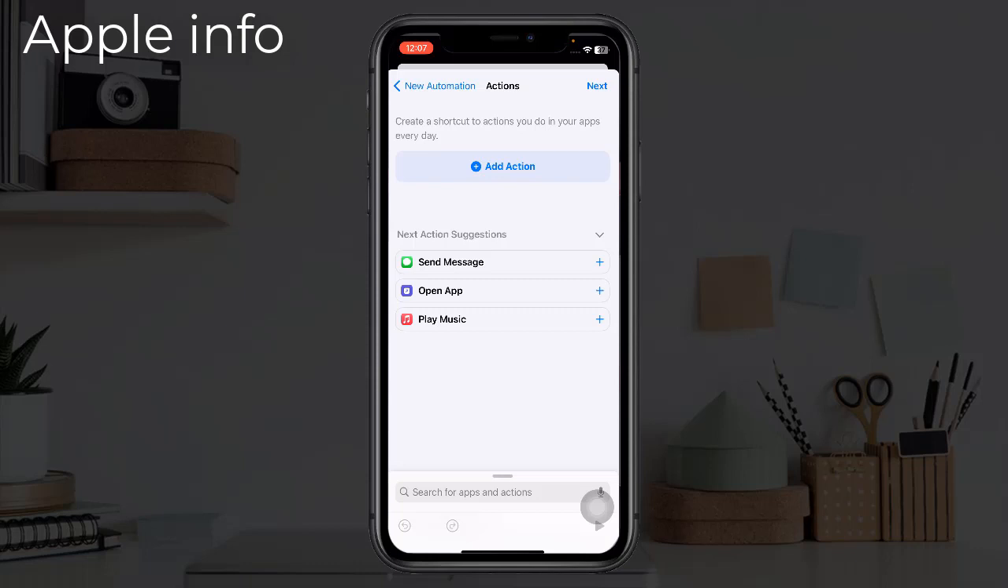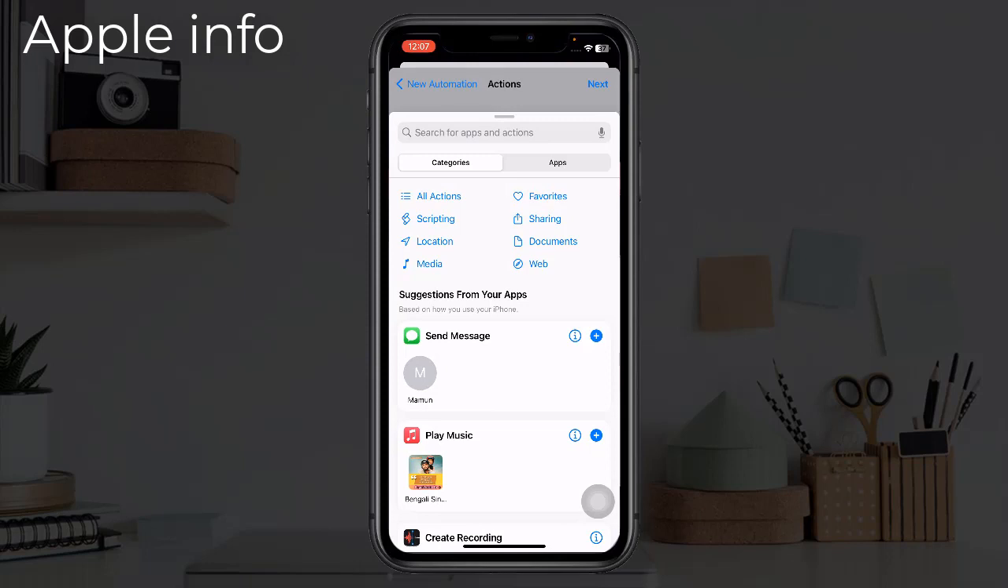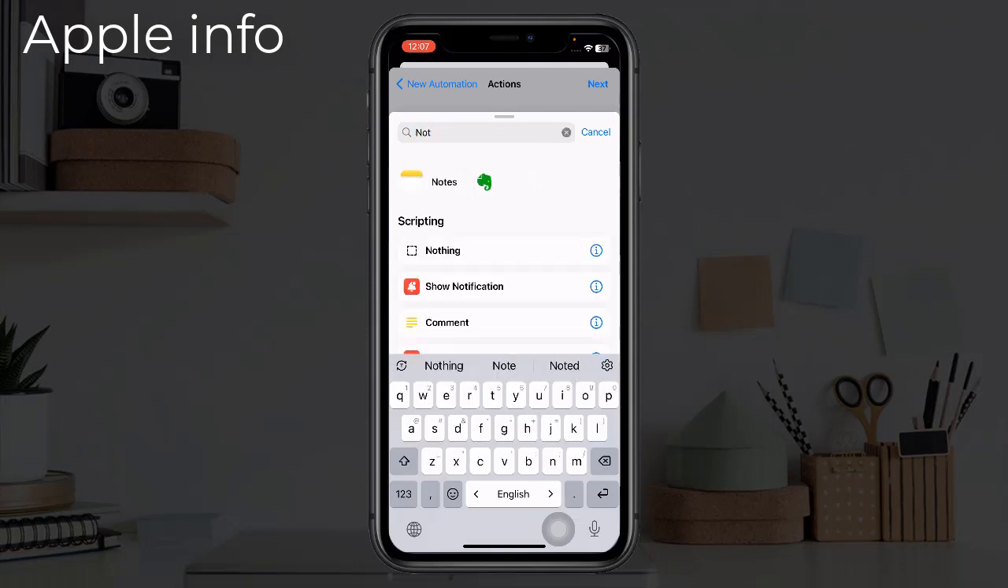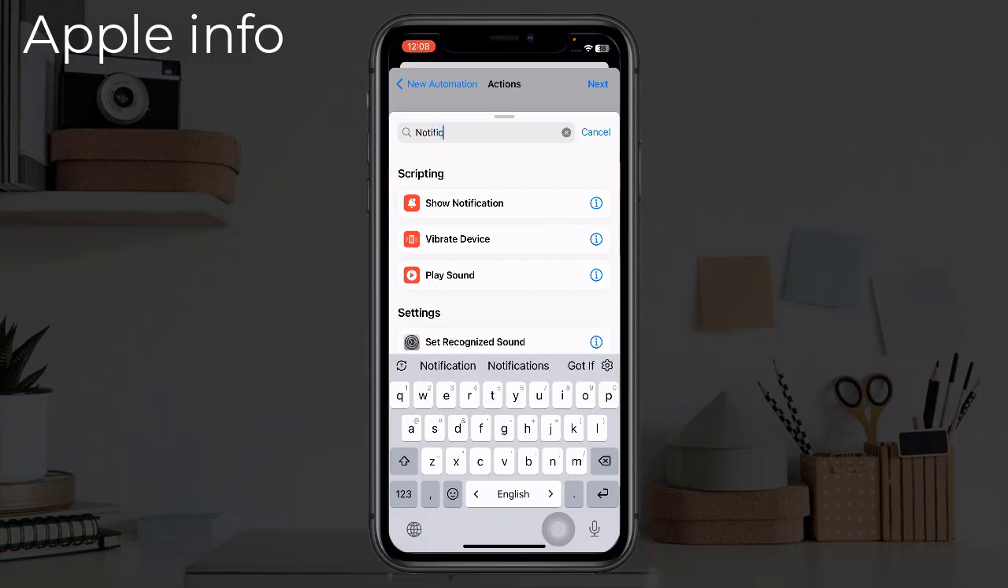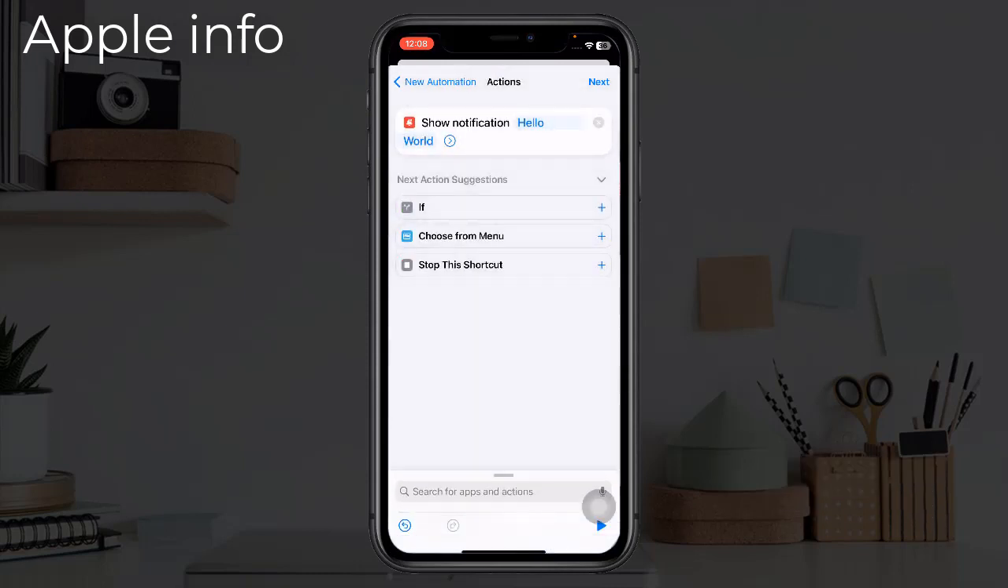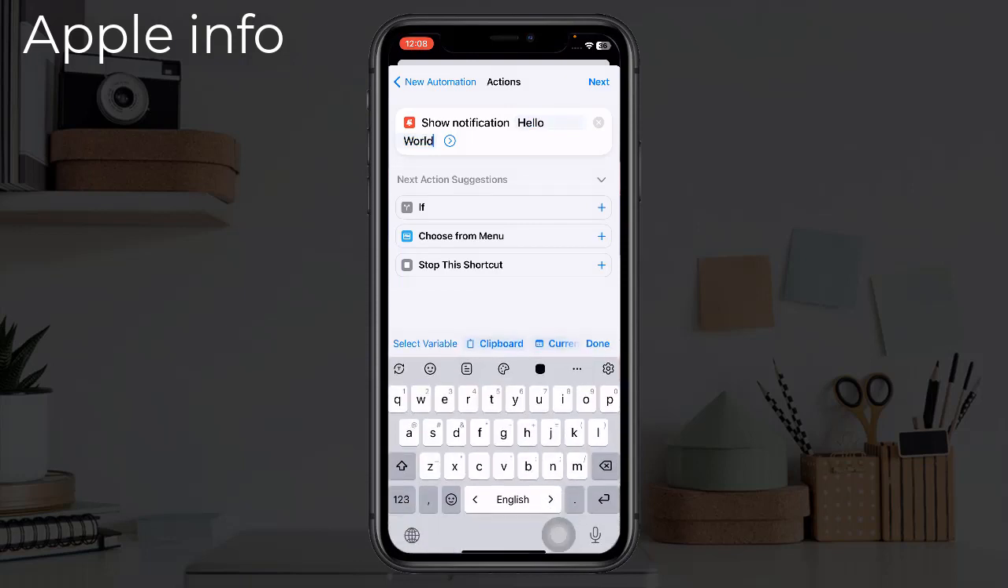From here, tap on Add Action. Here, tap on the search bar and type notification. Tap on Show Notification. Tap Hello World next to Show Notification. Replace it with any text you want. For example, you need to grab the charger.